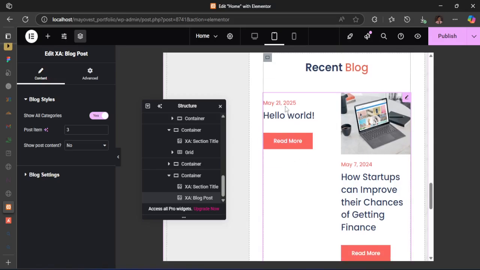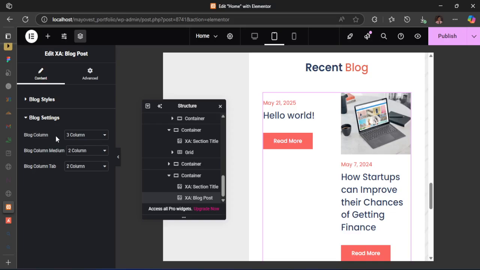But we can actually remove it, because this comes with a widget to show your blog posts, because you don't want to be inserting them one by one. You want this to be there automatically like that. So the title, that's what this is, a post, and we can go to the blog settings. As you can see now, blog columns is 3. Blog column medium is 2.